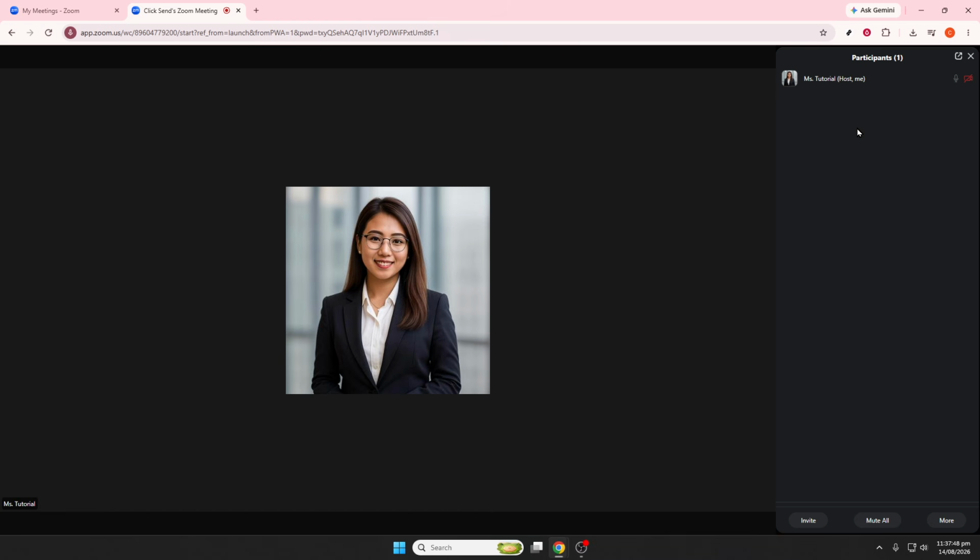For more host tools, tap More, shown as the three dots. Inside this menu, open Security to manage important meeting settings like participant permissions and the waiting room. These options help you control who can join and what attendees are allowed to do during the meeting.